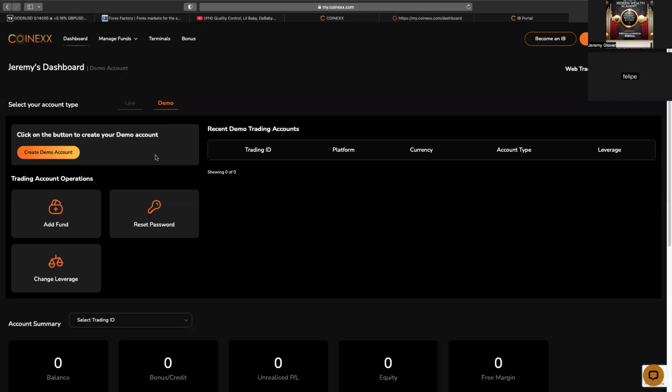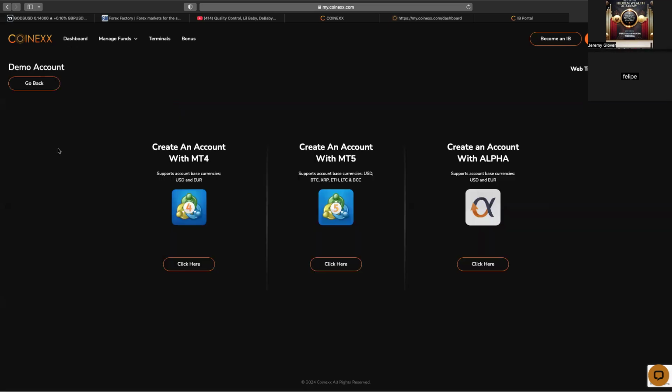Right here you want to create your demo until you're ready to actually put money in your live account, right? So click create, and then on here they're gonna ask you whether you want to do an MT4 account, an MT5 account, or an alpha account. And I want you to create a demo in all accounts.